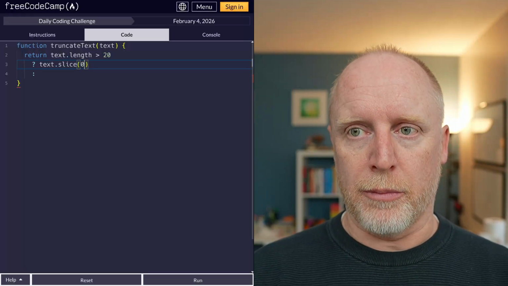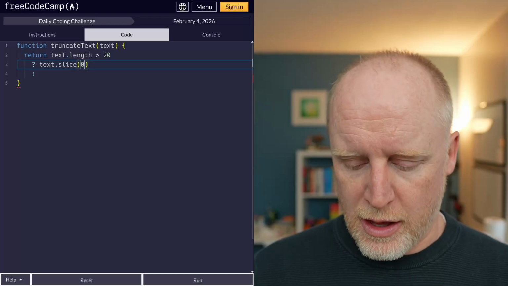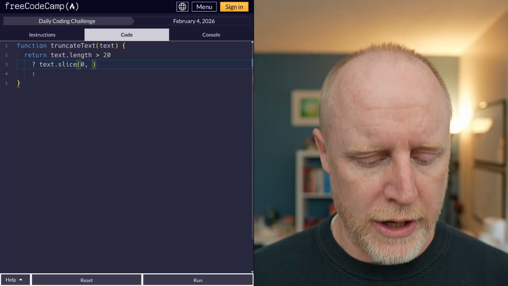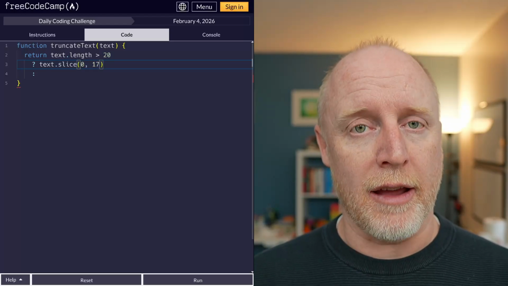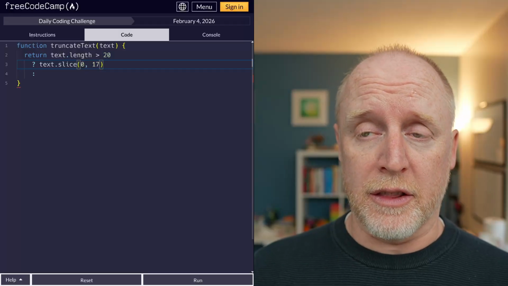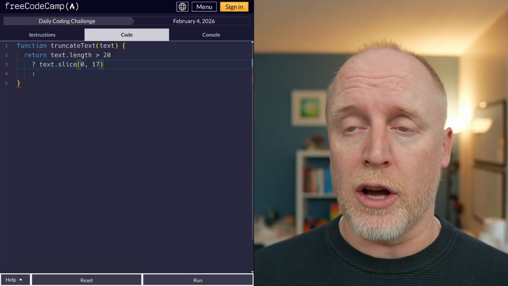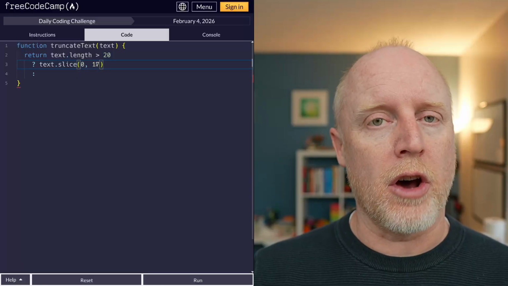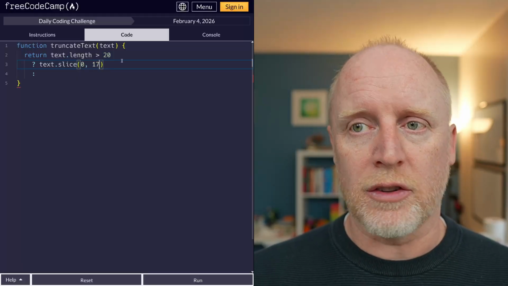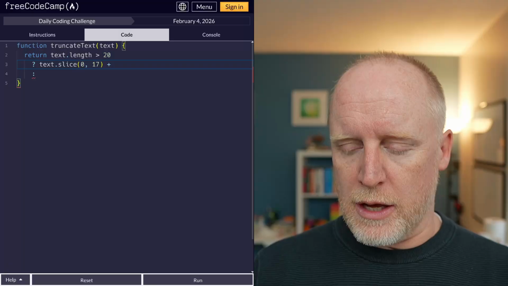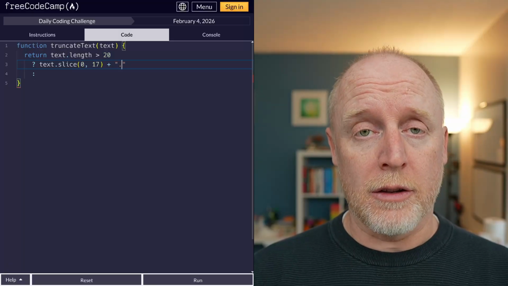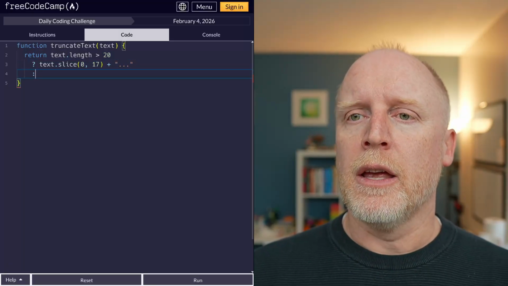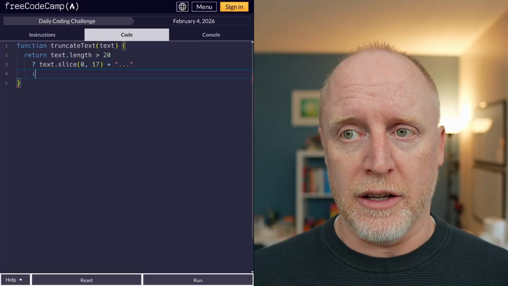We're going to slice from the first character, which is 0, up to but not including the 17th index. Okay, these two numbers are indexes, not length. So from the 0 index up to but not including the 17th index, and then right behind it we append ... Okay. So that's if it is greater than 20.